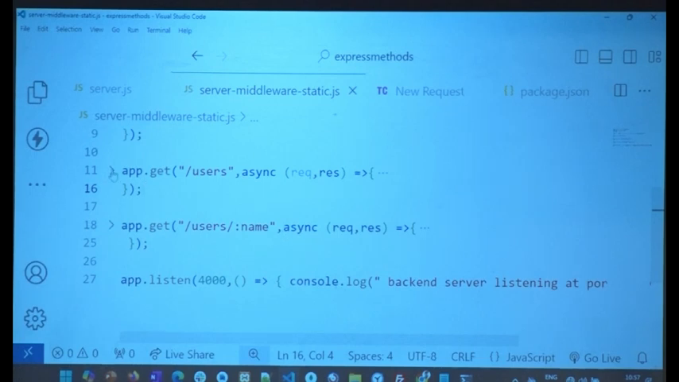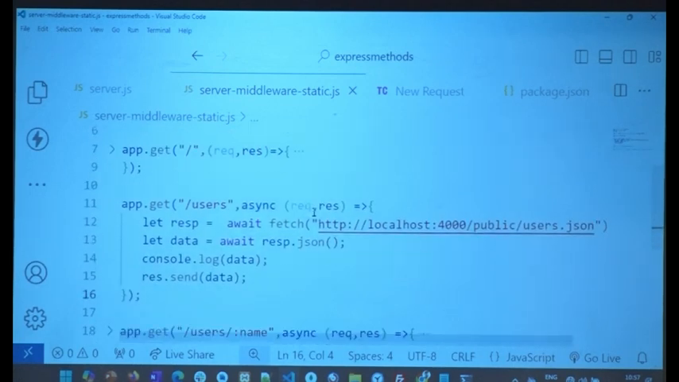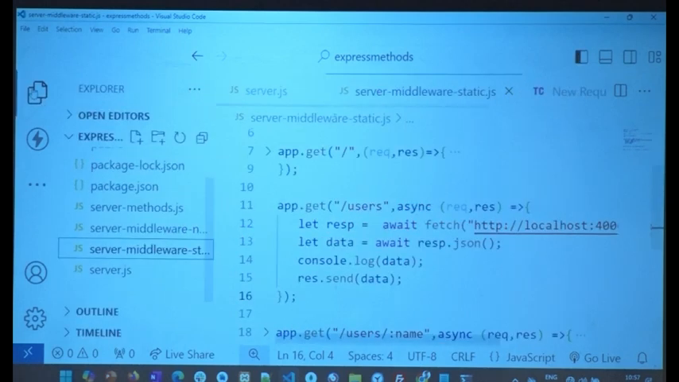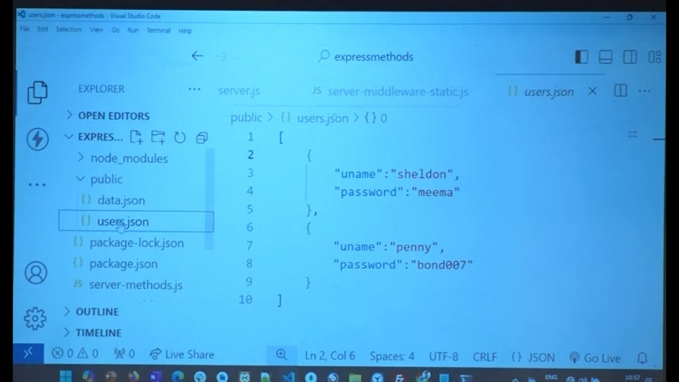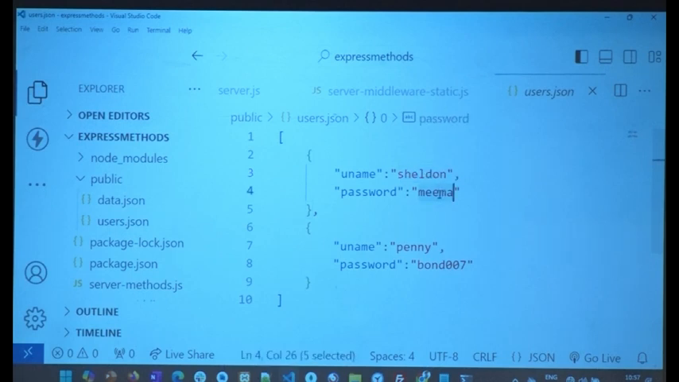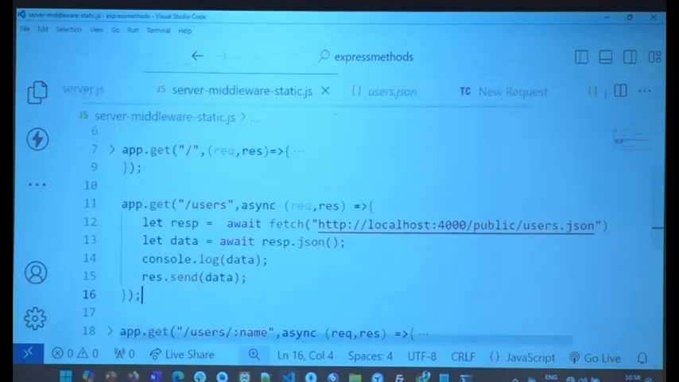First, let me explain it, okay? I'll get it working on my side. So as you can see, in my public folder, I put a users.json file. Anybody who watches BBT might understand this. Username is Sheldon and password is Mima, and then username is Penny and password is Bond007. I just have some random users there. So here, I want to access this file and read these values. How do I do that?